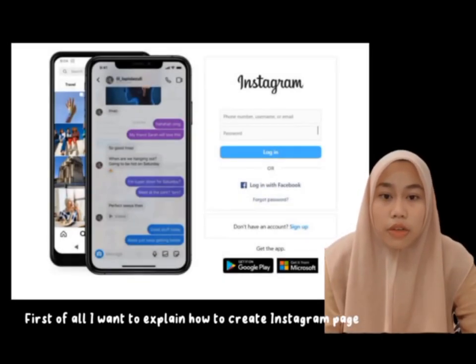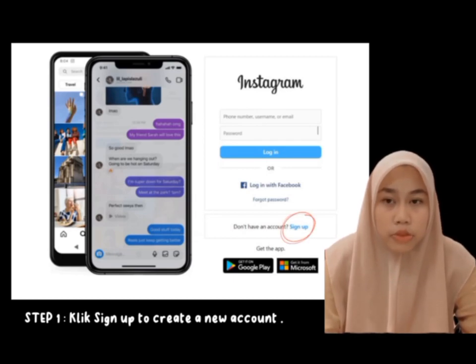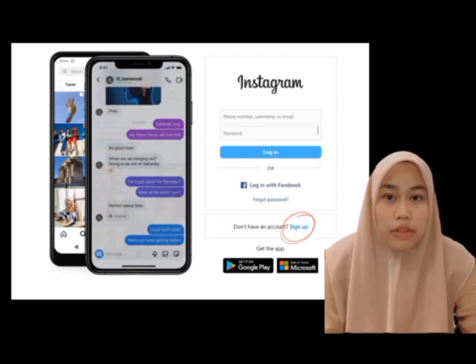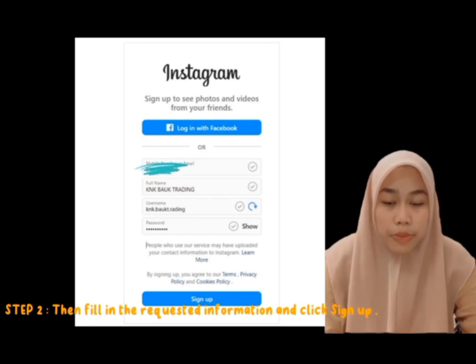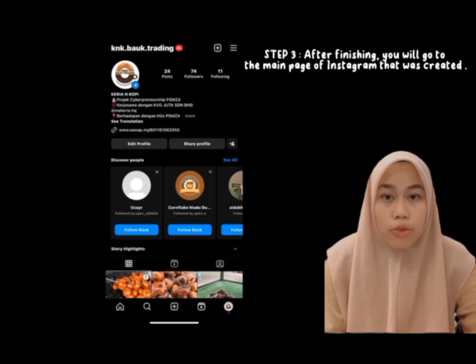Okay, first of all, I want to explain how to create an Instagram page. First step, you have to click Sign Up to create a new account. Then, fill in the requested information and click Sign Up. After finishing, you will go to the main page of the Instagram account that was created.